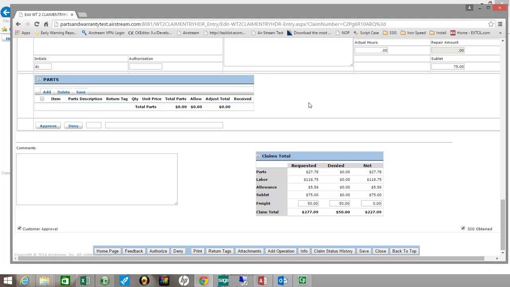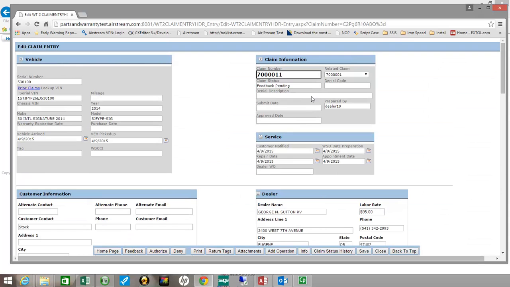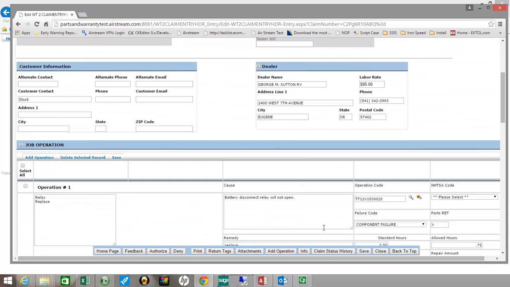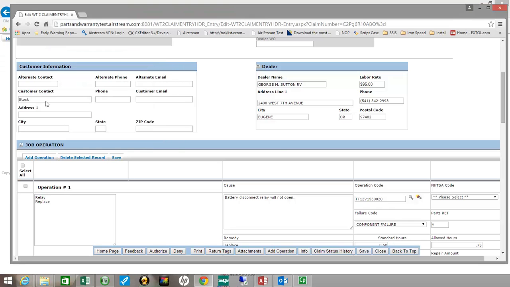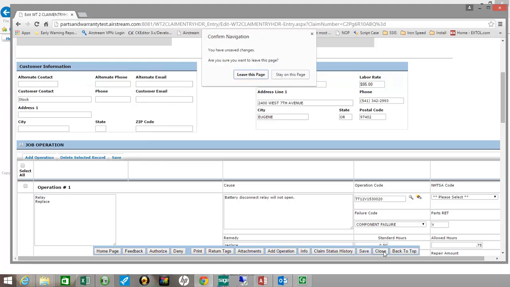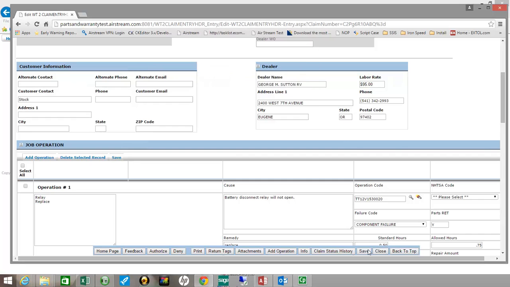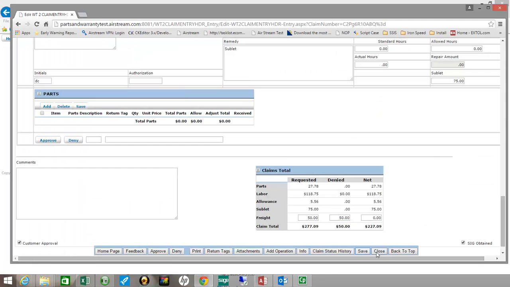And if you notice here, the claim status went to feedback pending, and we can check the history here. So we can see a dealer created a draft and they submitted it for pending pre-auth. But then admin came along and said, I got some feedback. So let's go ahead and close that. Let's stay on the page. Go ahead and hit save. Close.